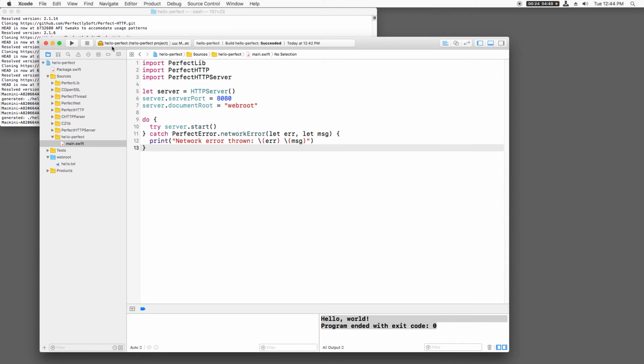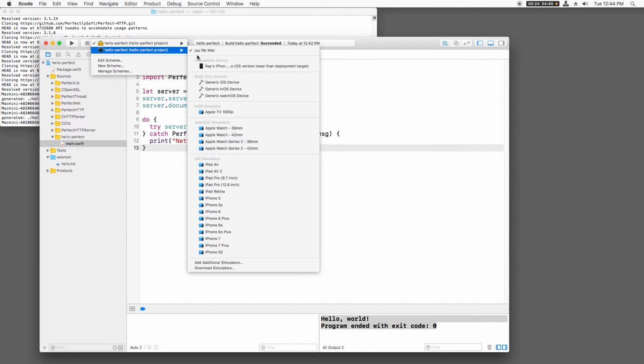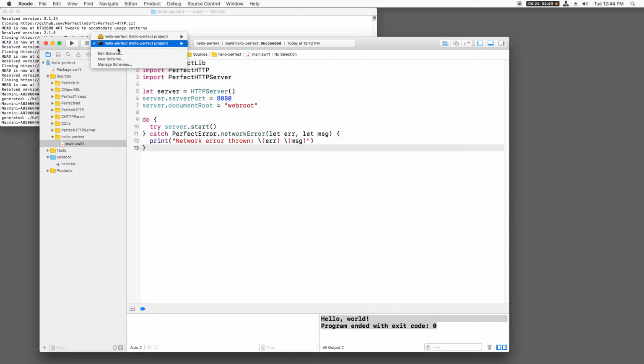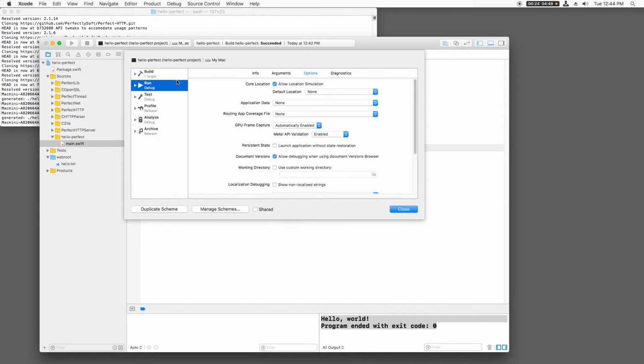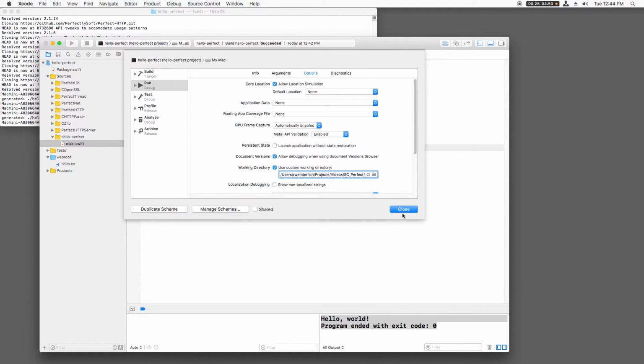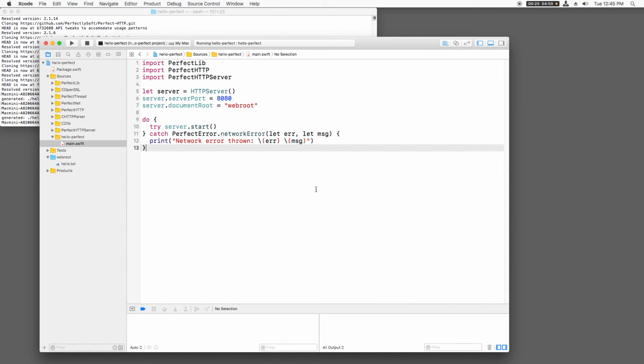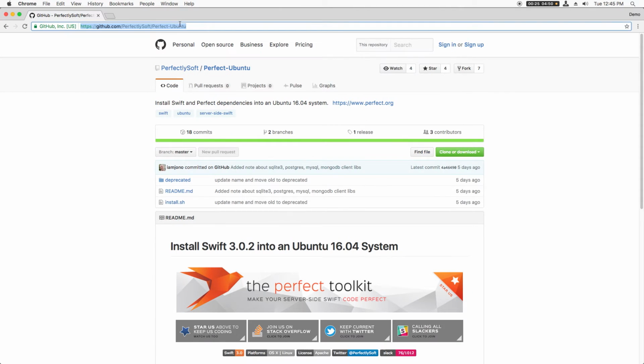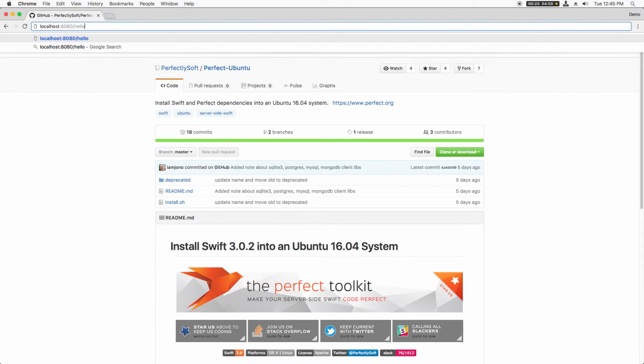Before I run this, I have to remember to set the working directory for the app to the correct path. To do this, I'll switch to the second target and click Edit Scheme. In Options, I'll set the working directory to the root directory of this project, the Hello Perfect directory. Now I'll build and run, and I see in the console that Perfect has started an HTTP server on port 8080. I can open a web browser and navigate to localhost:8080/hello.txt and see the file that we created earlier. Nice. At this point, we have a basic HTTP server working.